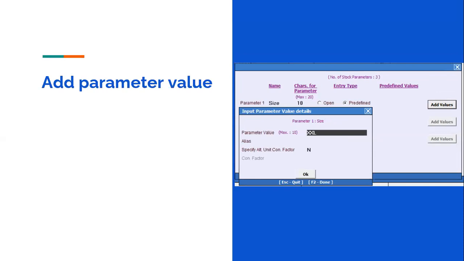Next, if you go for the predefined mode, you will find that when clicking the predefined button, a parameter value option box will pop up on your end. You can create your sizes, or whatever options you want to fill in the parameter value, according to your requirement.